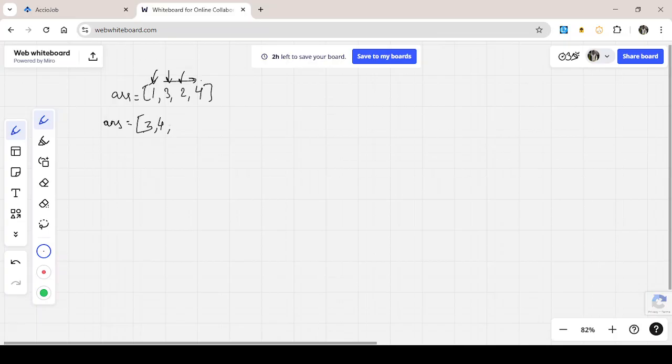Now we are at 2. So we will go on the right side. We will see 4. So 4 is the next greater element for 2. Now we are at 4. So there are no elements on the right side. So the next greater element is -1. Right. This is the problem they are trying to say.